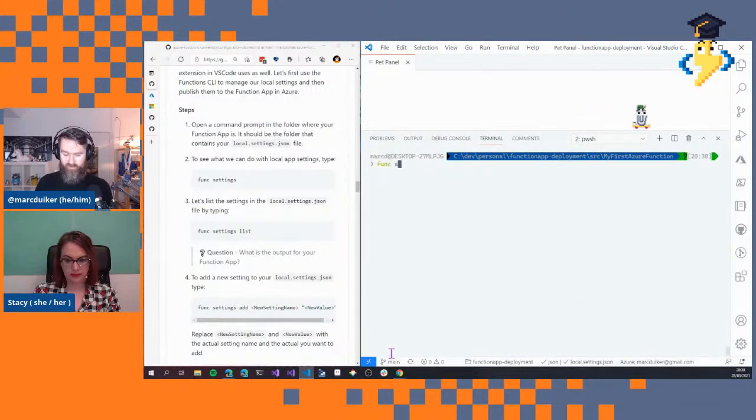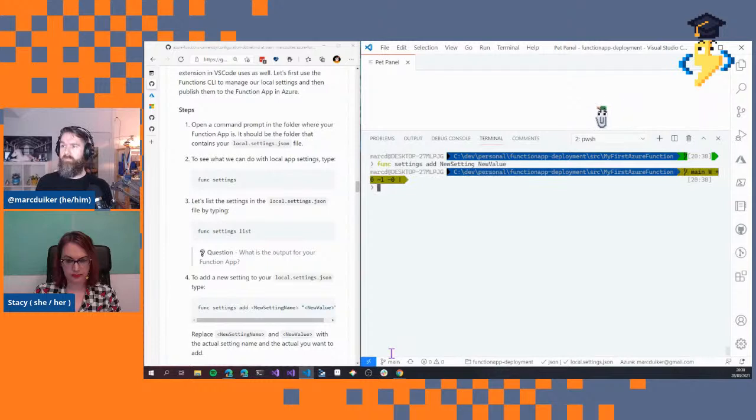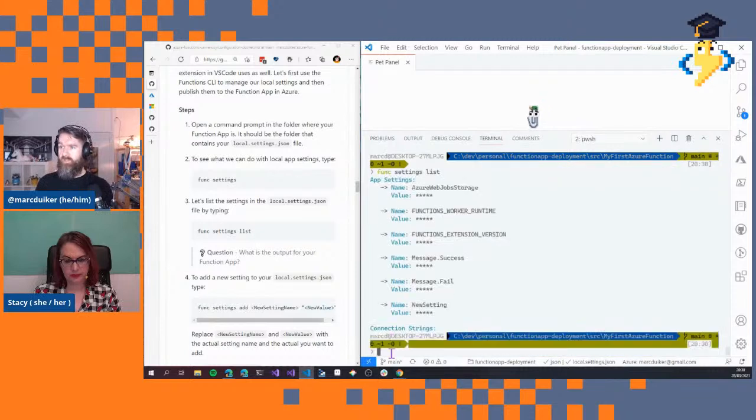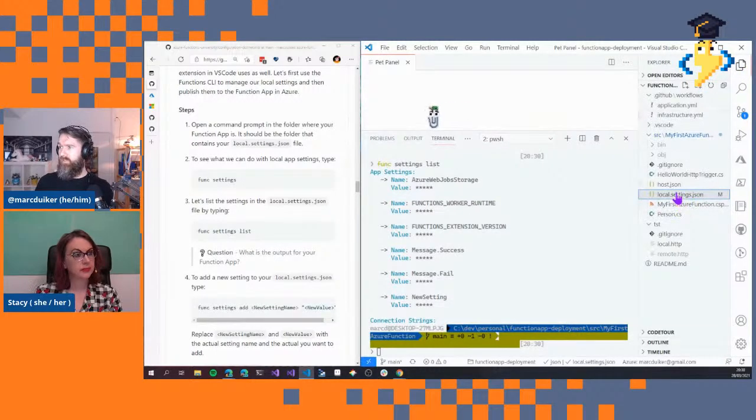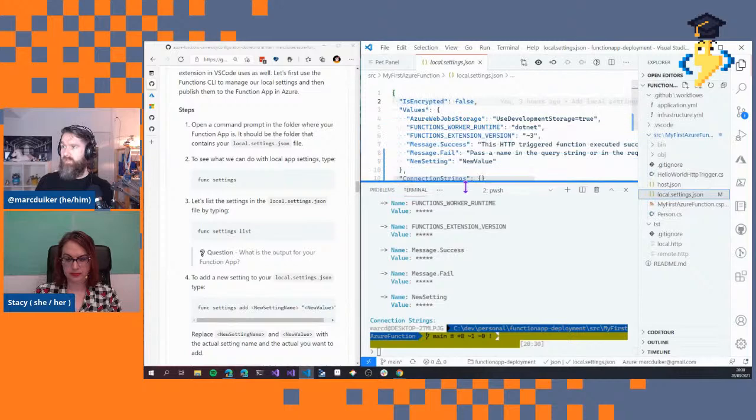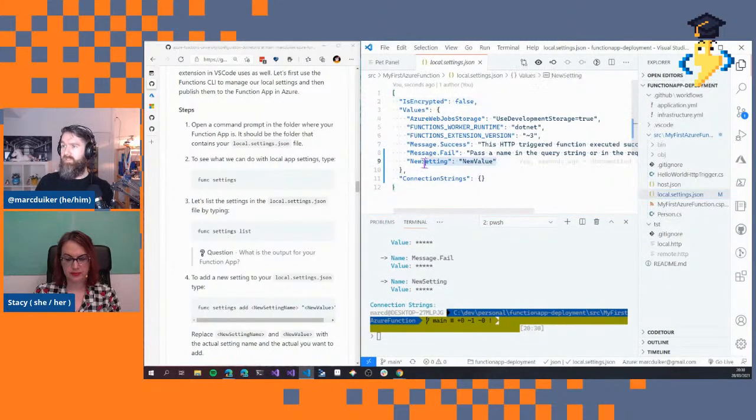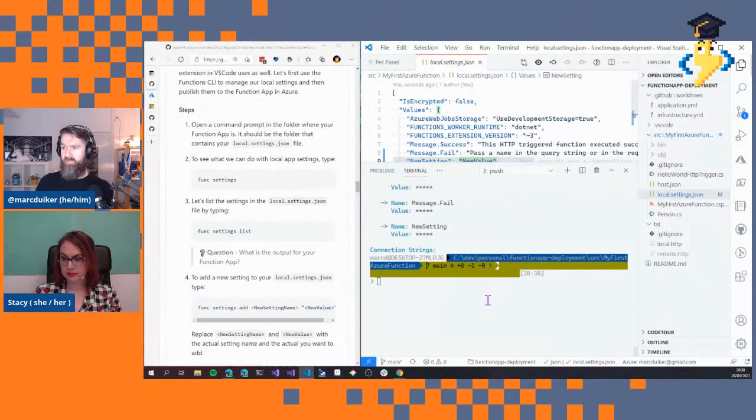If you want, you can also add a new value now. So we can do func settings add, new setting, new value. Now it added a new value. So let's do the list again. Right, so now we have a new setting here. You can also double check that in the local settings JSON file. And there we see indeed a new setting, new value. So that works.